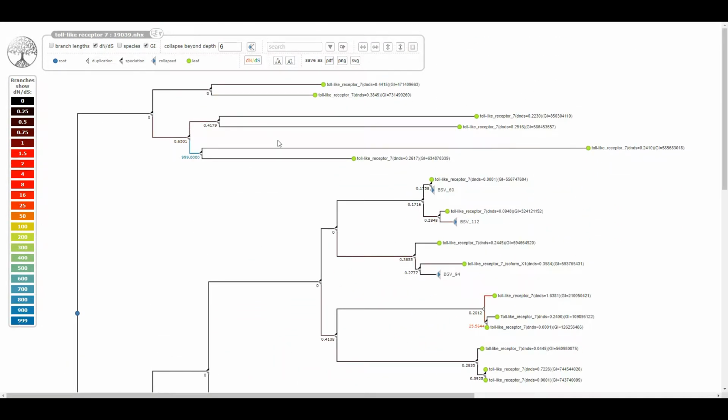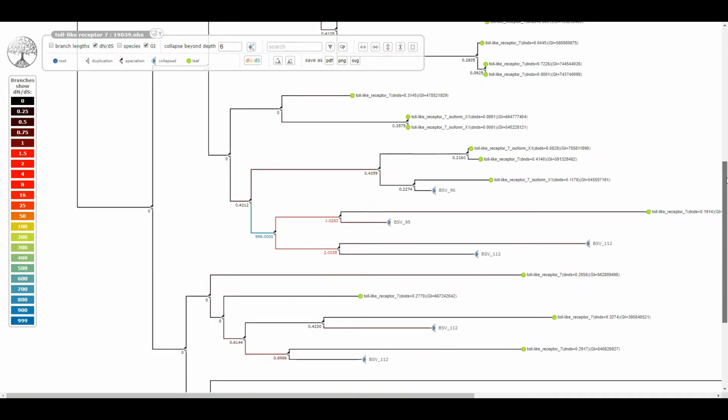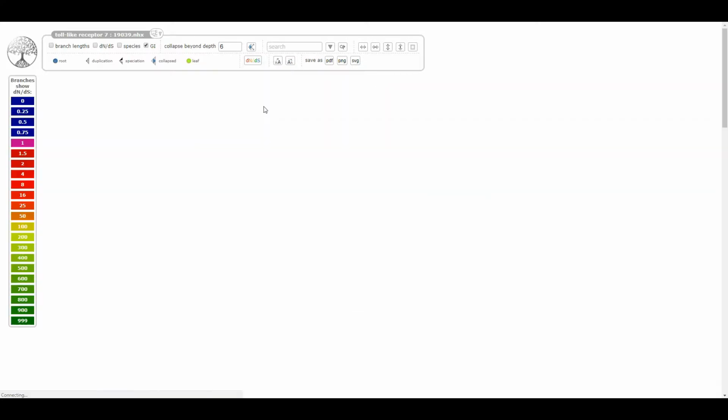It's possible to use the coloration of the branches to understand the DNDS value according to the gradient on the left-hand side of the screen. The gradient scale may be changed by clicking the DNDS button up top and selecting a different scheme.